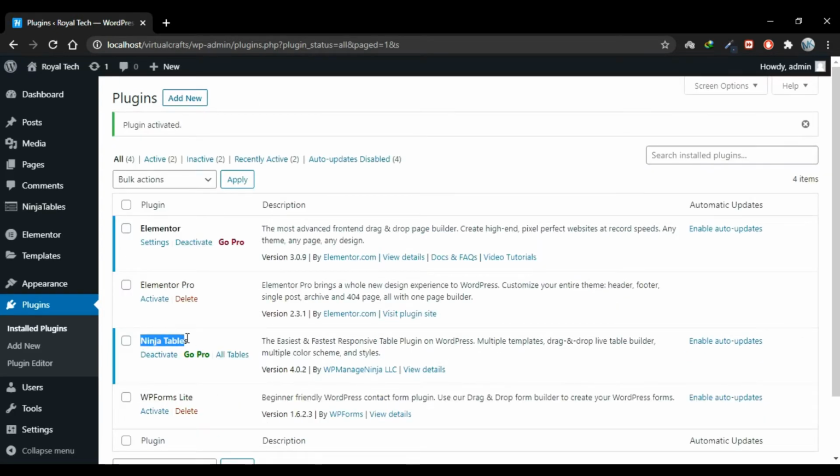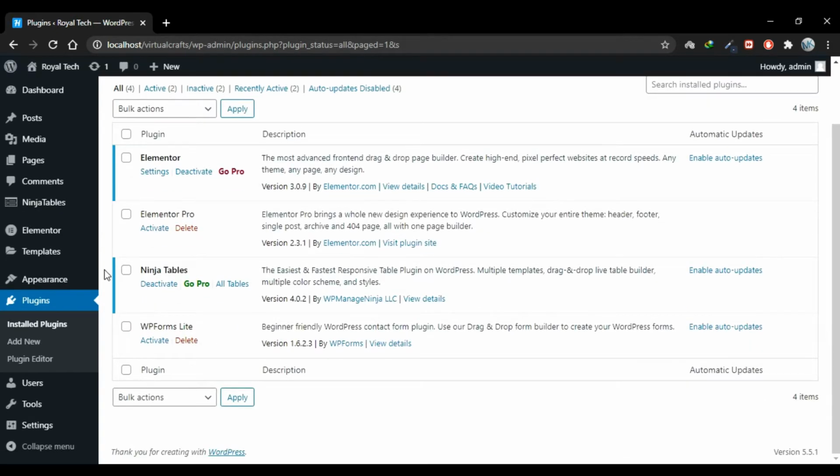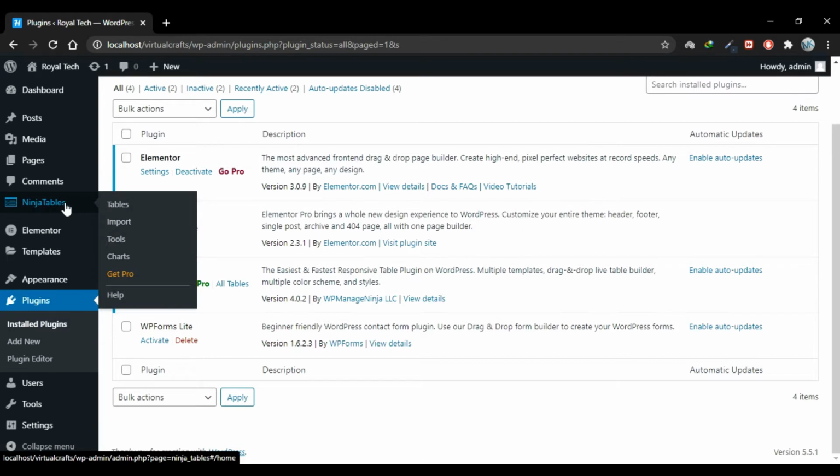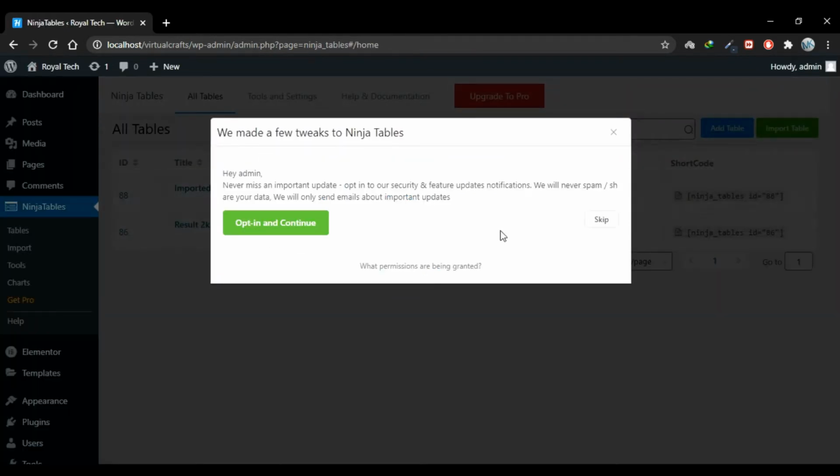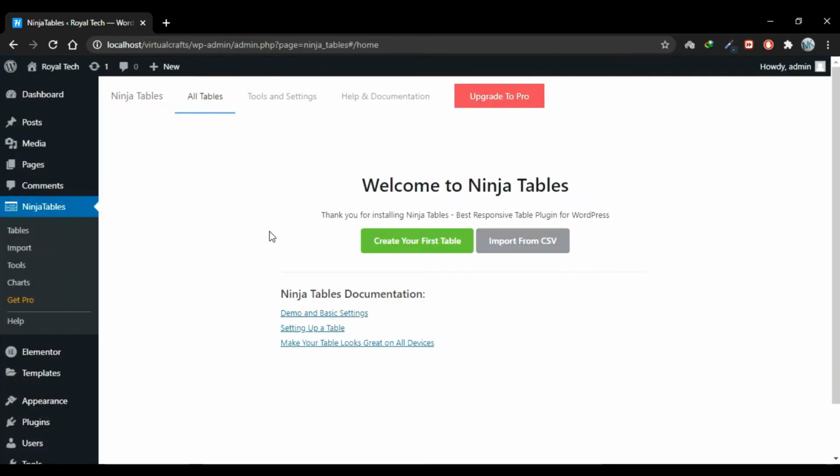Okay, we have this plugin installed in our website. A new tab is created here, Ninja Tables. Click on it. This is a promotional window to provide your email for Ninja Tables to send you promotional emails, so I'll just skip it. This is a welcome screen for Ninja Tables.